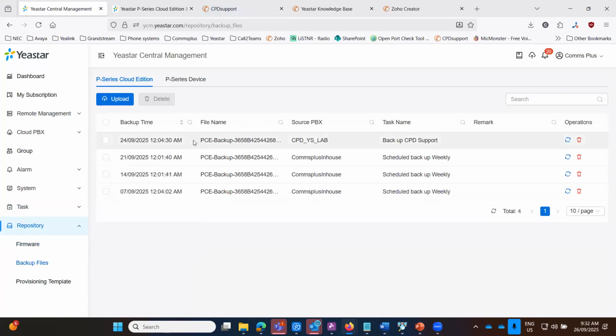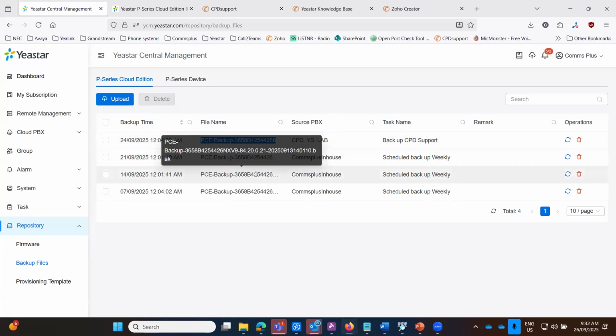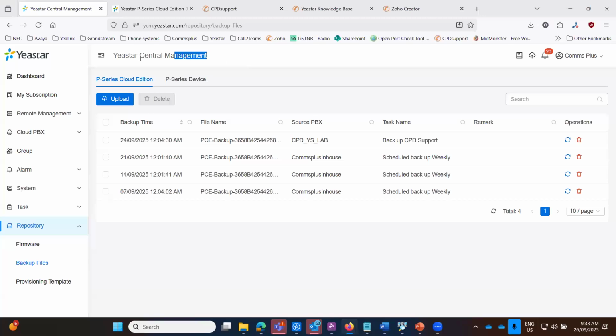So what we've got is these files are stored in your YCM portal, all right? But you can't download them from here. Now, this is only just a flag, all right? So if you are looking, for example, some of you have your foot in both the Yeastar branded as well as the white label platform. If you are moving between the two, right, you actually need to back up inside the PABX because you can download that onto your PC, all right? In this case, these backups are stored and saved in your YCM Central Management Portal.